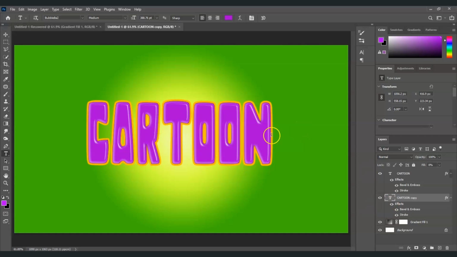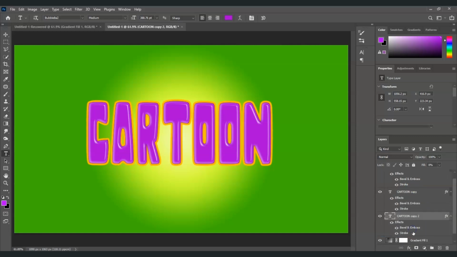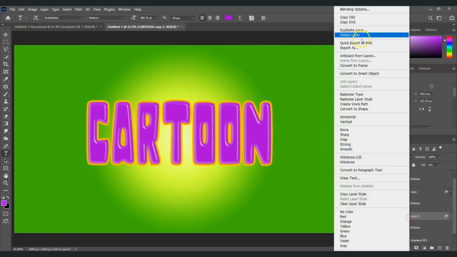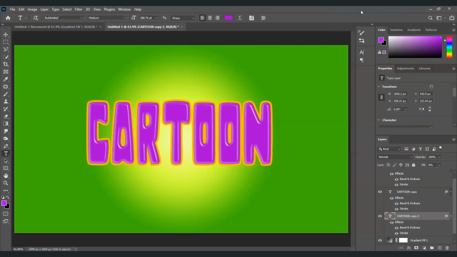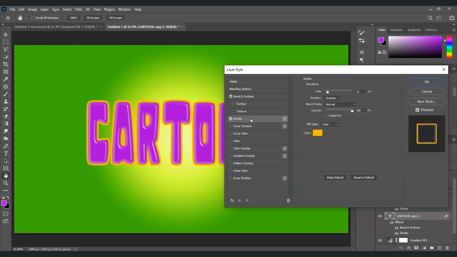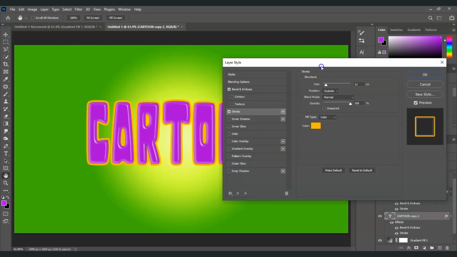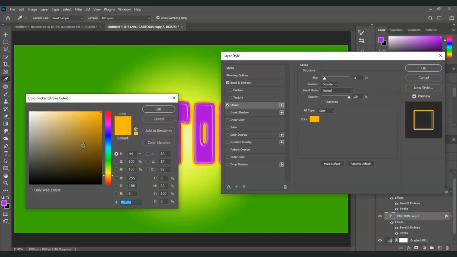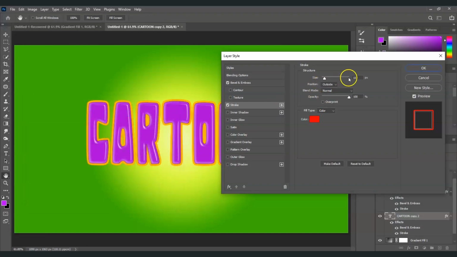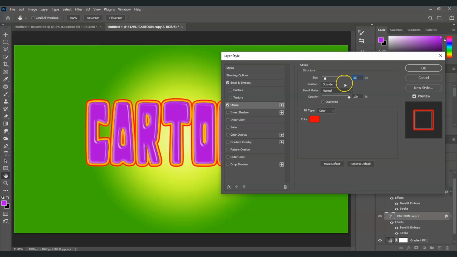So I'm going to create another layer that will be for the red stroke. So select this cartoon copy layer, press Ctrl plus J. Let's bring that down over here. Okay, and then right click on it and then go to blending options. We'll leave the fill at 0%. So let's go to stroke. And then for the color, I'm going to set this one to color red. And then hit OK. Right, for the size, I'm going to increase this one to the amount of 16.